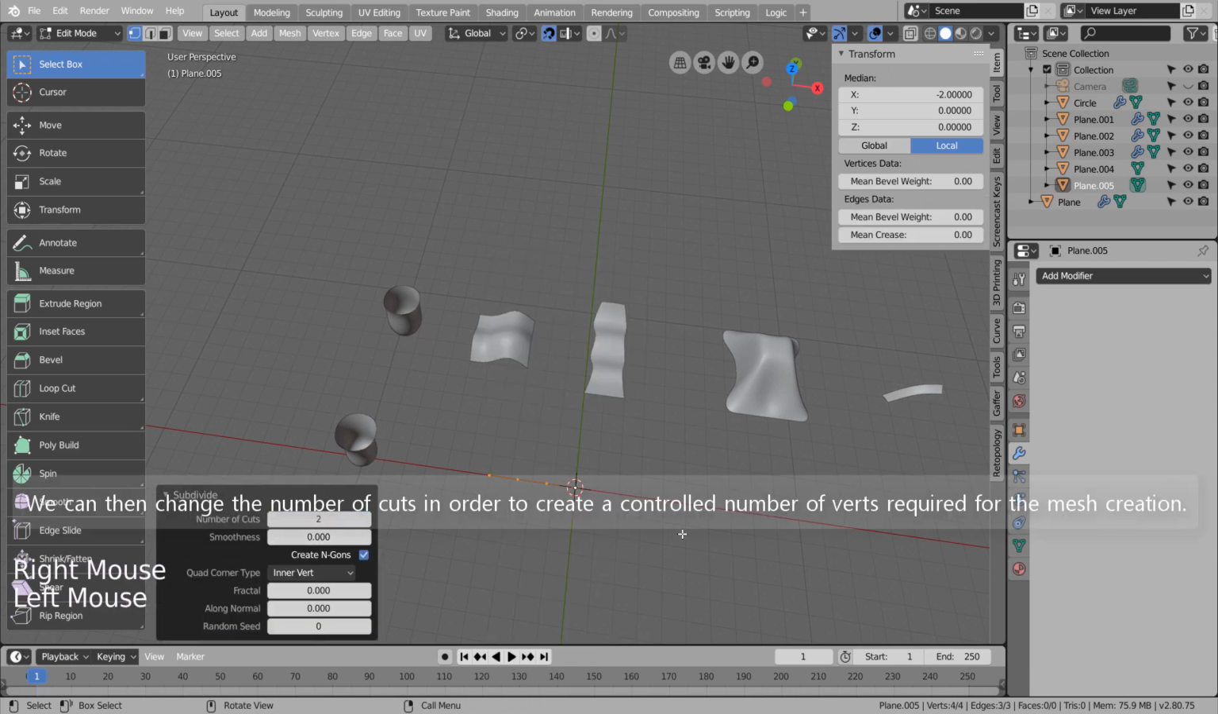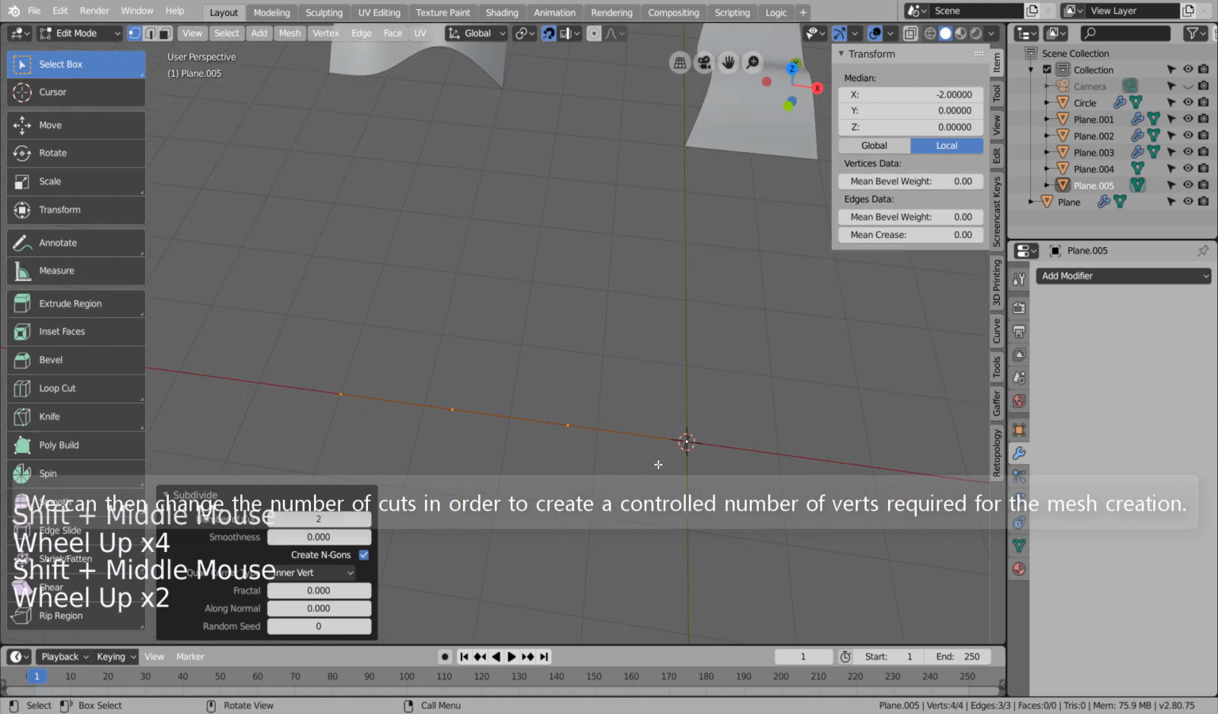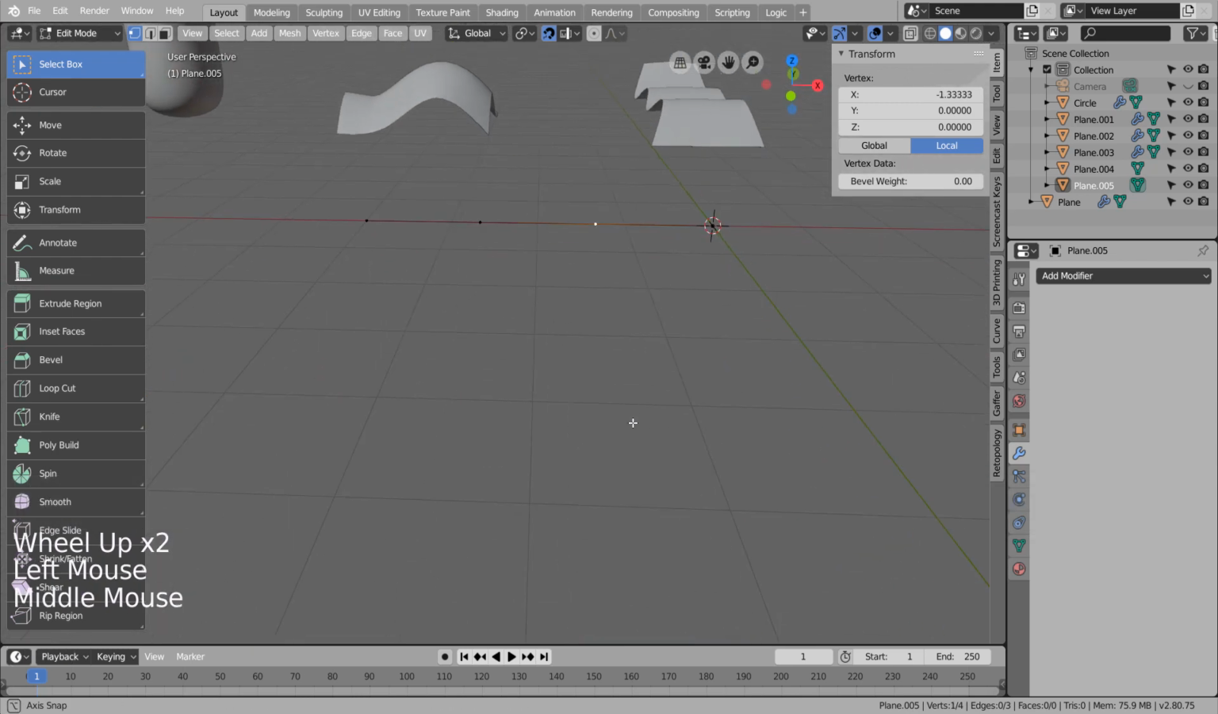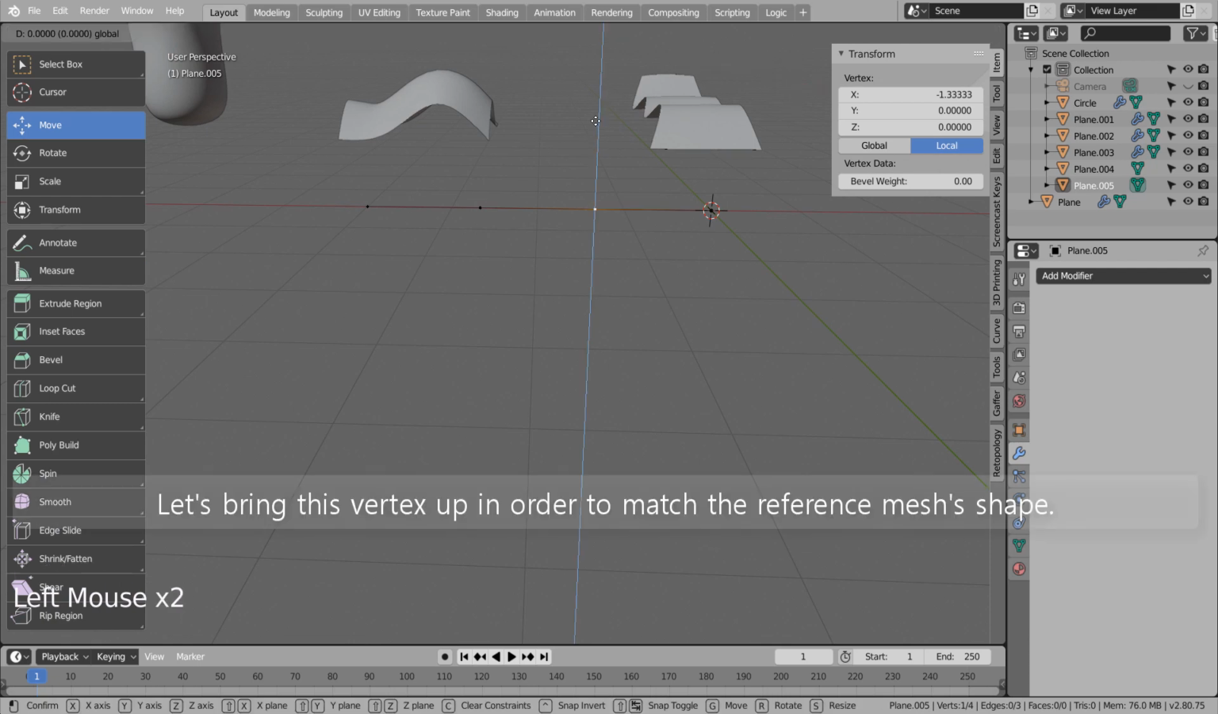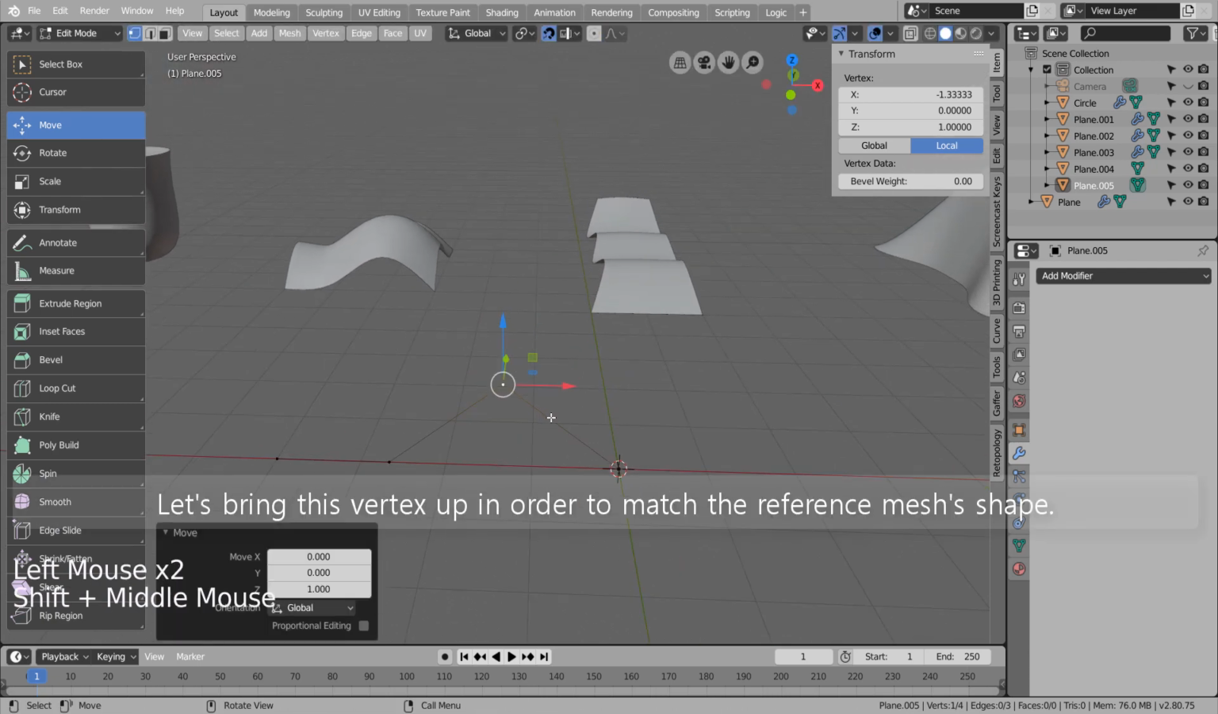We can then change the number of cuts in order to create a controlled number of verts required for the mesh creation. Let's bring this vertex up in order to match the reference mesh's shape.